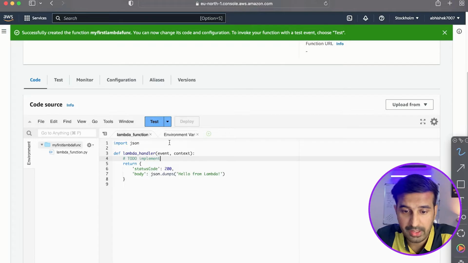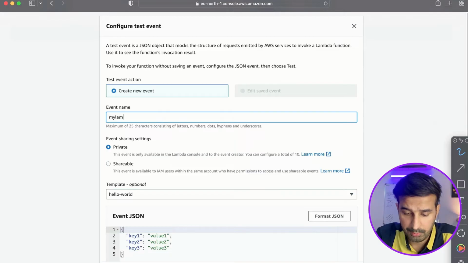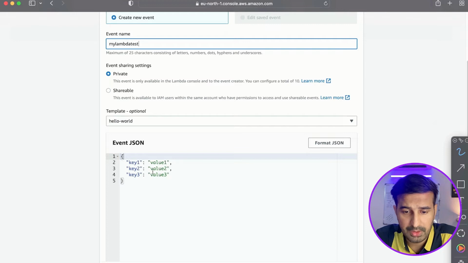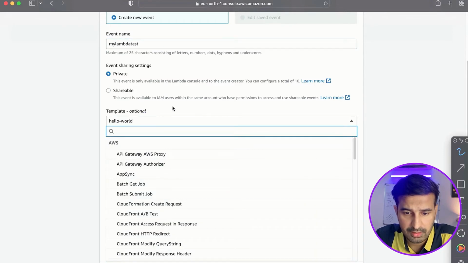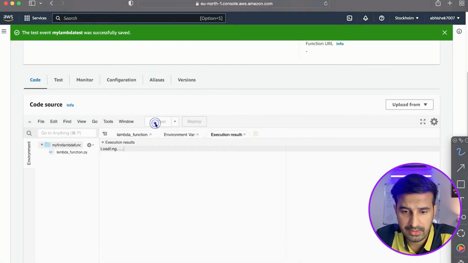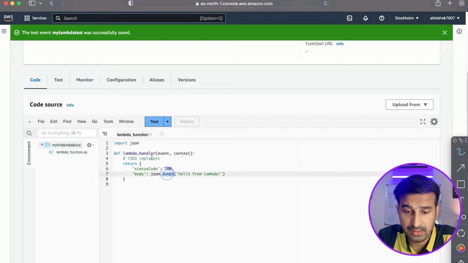This is already deployed, and let's see how we can test it. This is a test button. If I click on this, I get this: create a new event using which we can trigger the Lambda function that we have just created. My Lambda test. And there is some sample event JSON. Let's just keep it as it is. Save. And if I test it, it says, hello from Lambda, because that was the body of the response that this function is returning.